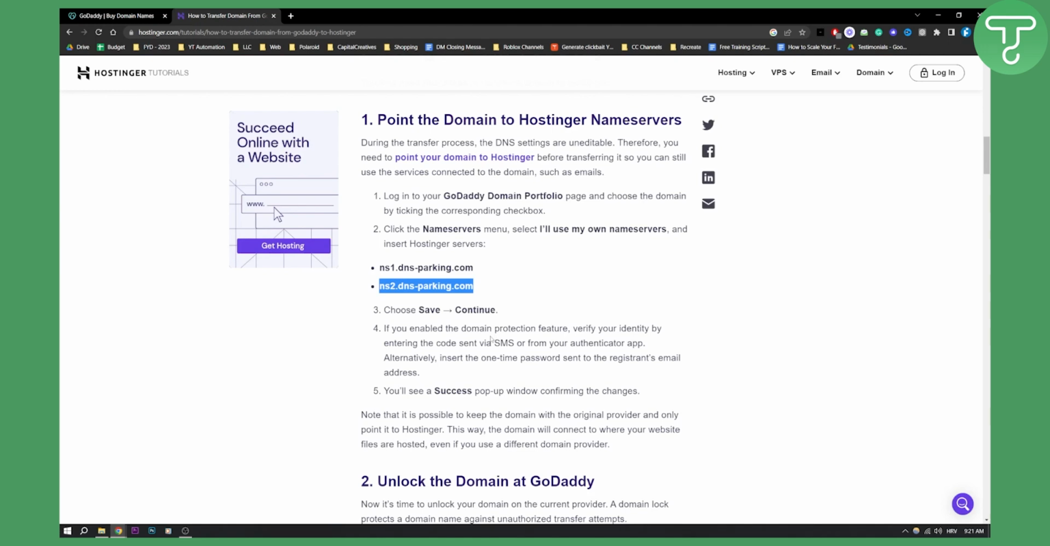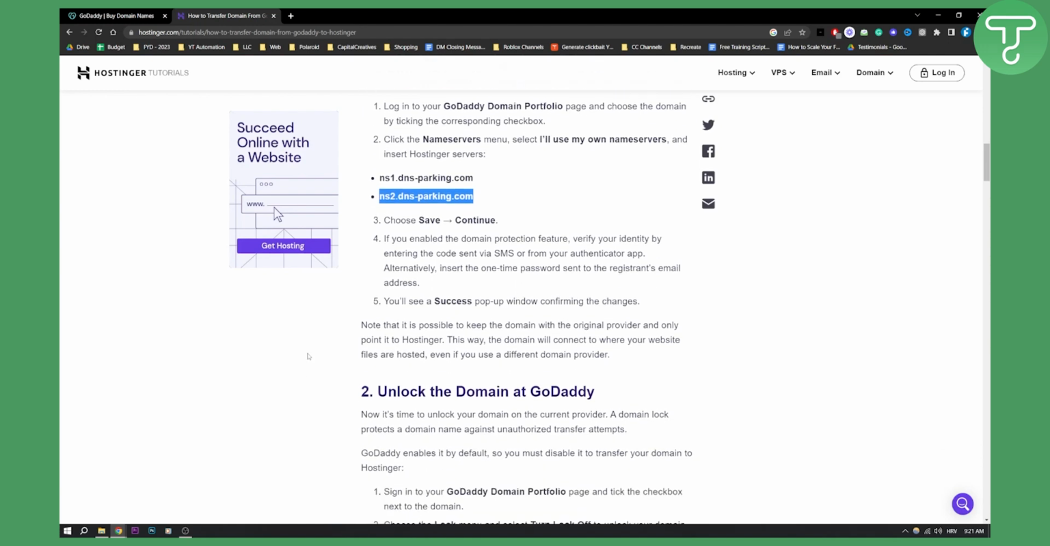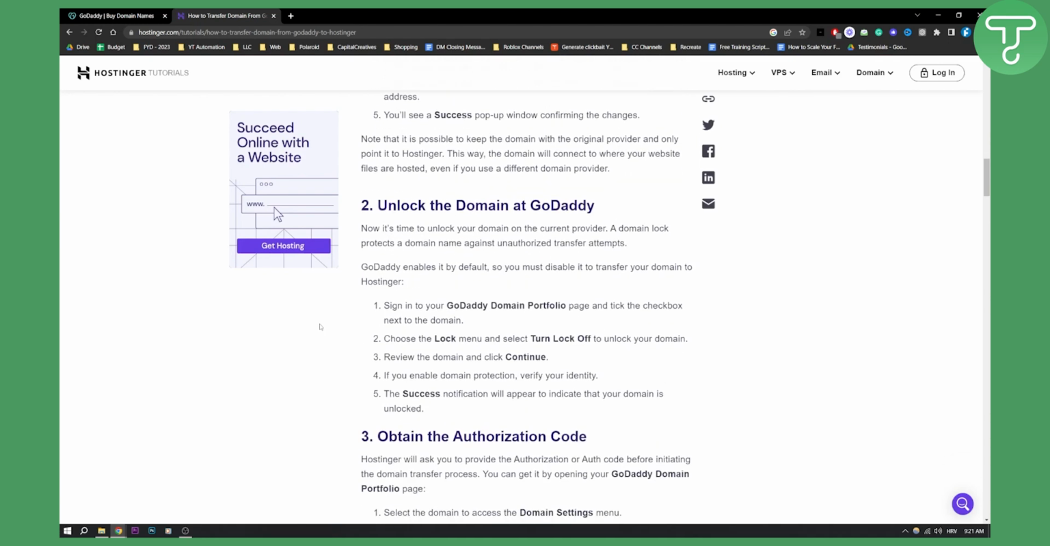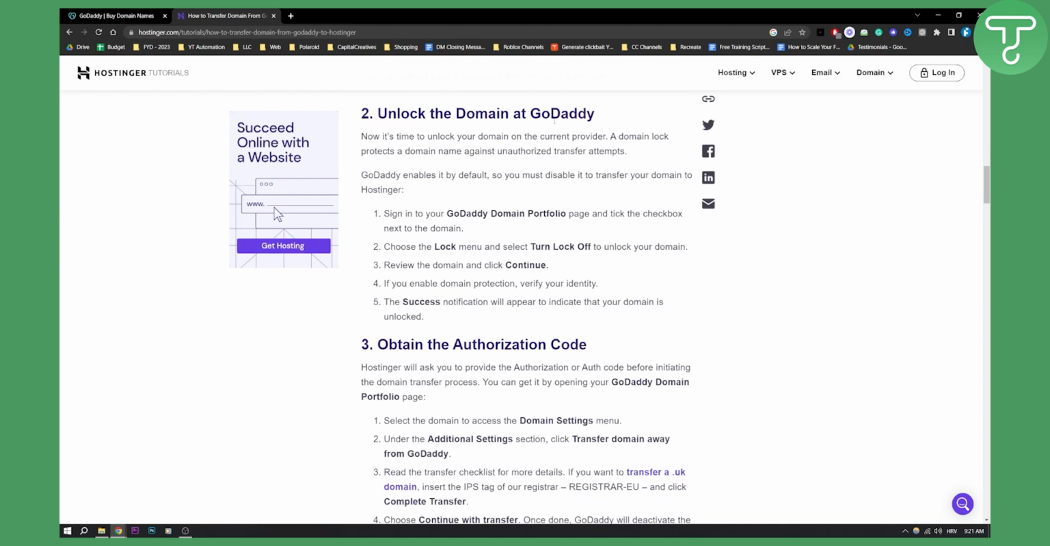Now, if you have any protection, you need to verify your identity with SMS or an authenticator app as well. And then you'll see a success pop-up window. Note that it is possible to keep the domain with the original provider and only point it to Hostinger. This way, the domain will connect to where your website files are hosted, even if you use a different domain provider.